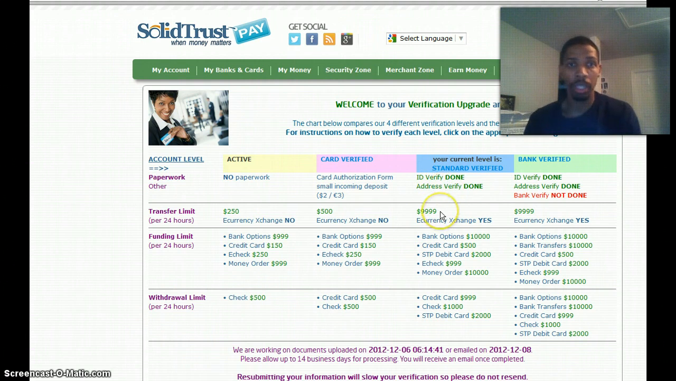You fax that into the company to become address verified. And as you can see, your limits jump up to where you can transfer up to $9,999. Your bank options, you can fund up to $10,000, $500 on your credit card. You can get a Solid Trust Pay debit card, which is a product that Solid Trust Pay offers, and you can fund up to $2,000 on that. $999 through e-check, $10,000 in a money order into your Solid Trust Pay account. Withdrawal limits jump up to $999 on your credit card or debit card, $1,000 requested by check, or up to $2,000 on your Solid Trust Pay debit card.